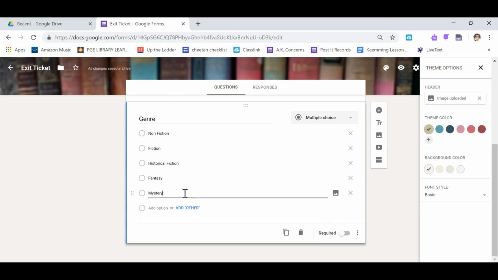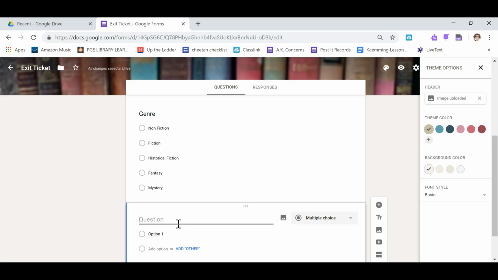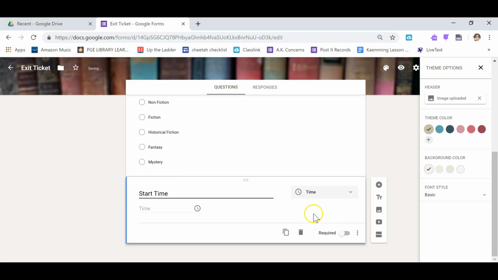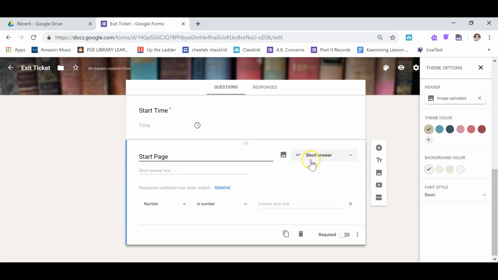So then I'm going to go ahead and click add for another question. And here I want to be able to mark how many pages they can read in a minute, their stamina, time and fluency. So I'm going to go ahead and put their start time. And Google's going to tell me, oh, hey, that's smart. I know what you're asking. And I'm going to put their start page. And here we're going to stick with short answer because there is not a number only.